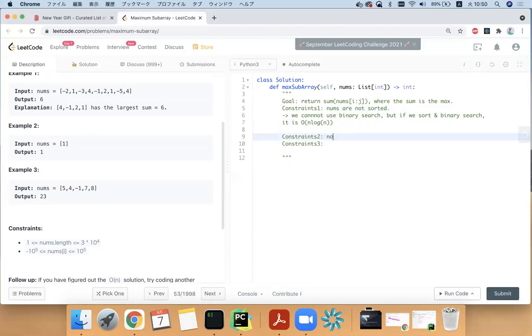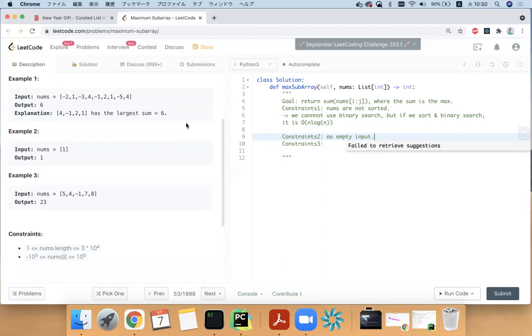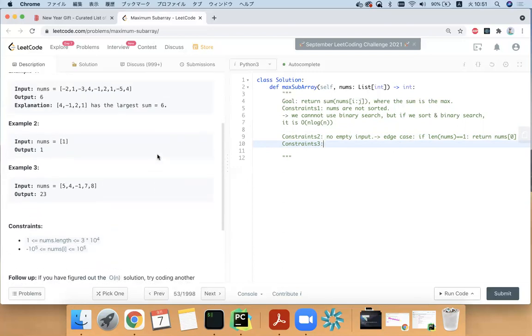Okay, so no empty array, no empty input, which means the edge case is: if the length of nums equals 1, then we can return nums[0]. So what about constraint 3? Do we have any duplicates? Yes, we have duplicates.